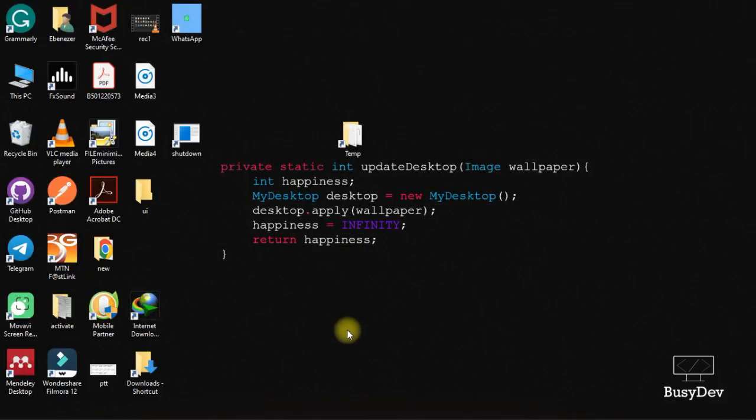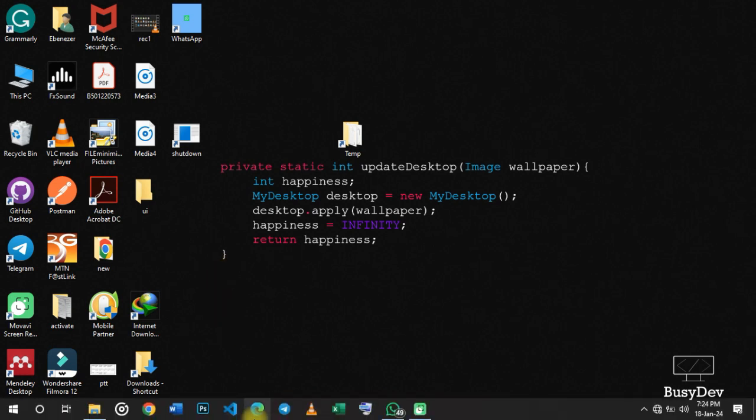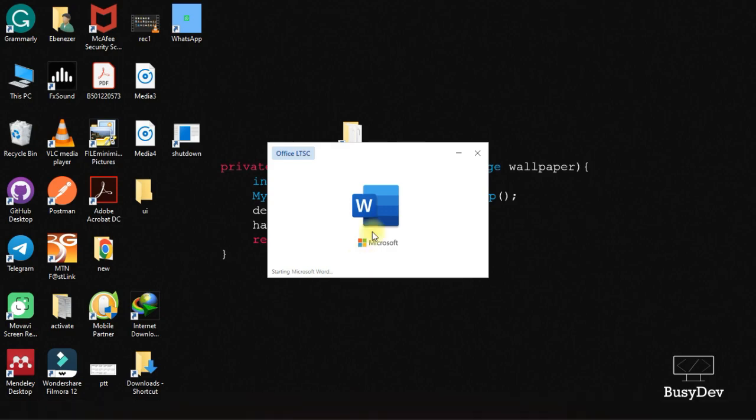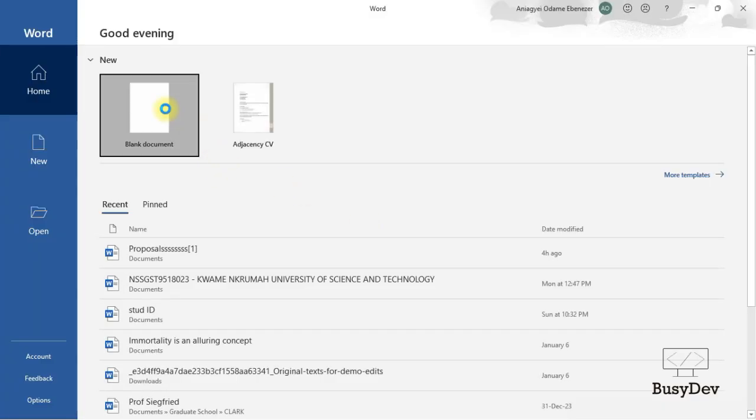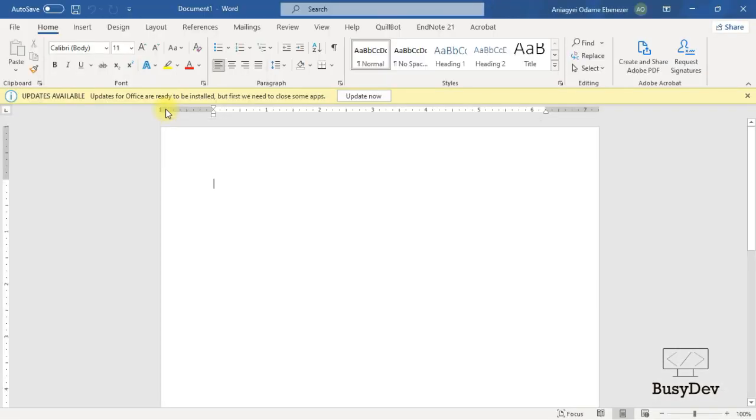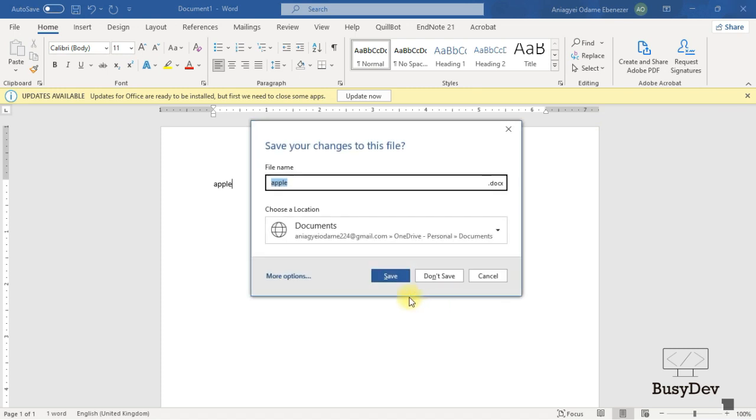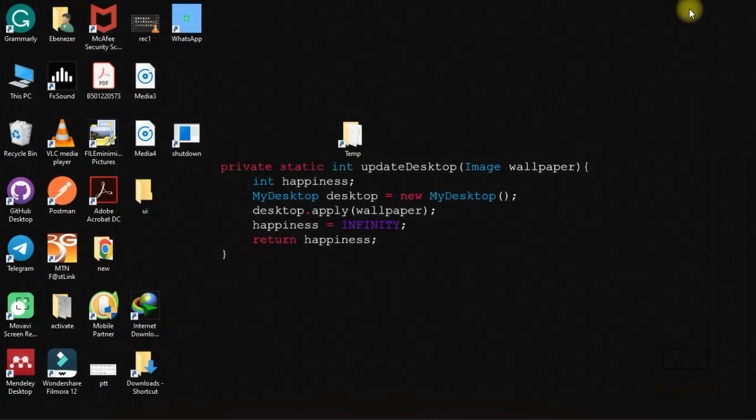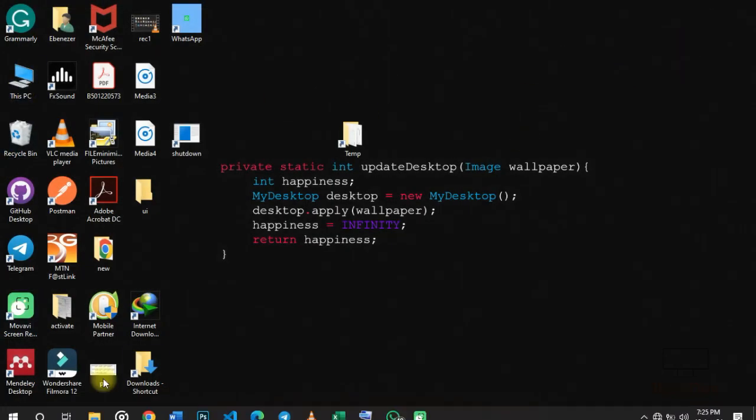I refresh, I try opening my Microsoft Word again, and let's see something. I freed my space of temporary files. I open a blank document, and then tada, I just type in, and it comes straight away. Let me try closing it, and everything moves so fast. So this is how you remove temporary files from your PC.